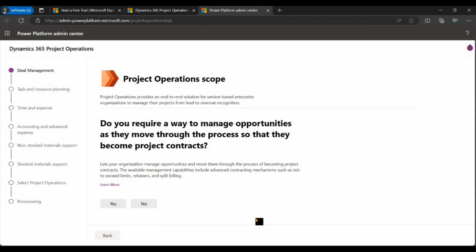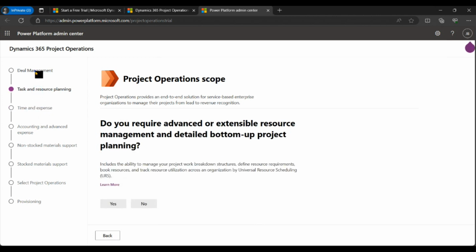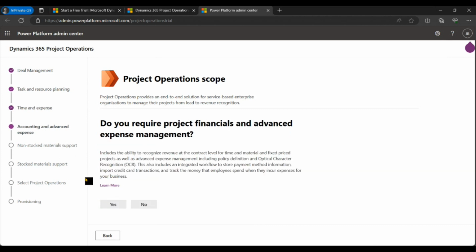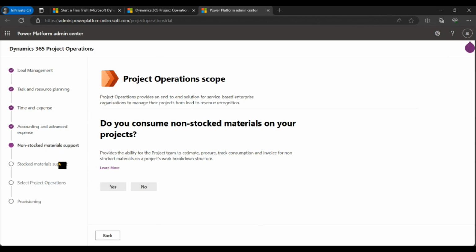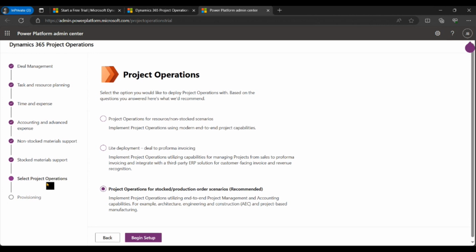So you will be redirected to the Power Platform Admin Center. You just have to click all. We need project management for task and resource planning. Time and expense, yes, we need, right? So for deal management, yes. Task and resource planning, yes. Time and expense, yes. Accounting and advanced expense, yes. Non-stock material support, you can click yes or no. I'll click yes. Stock material support, yes, and select Project Operations.